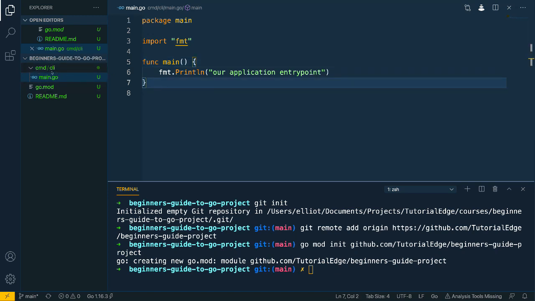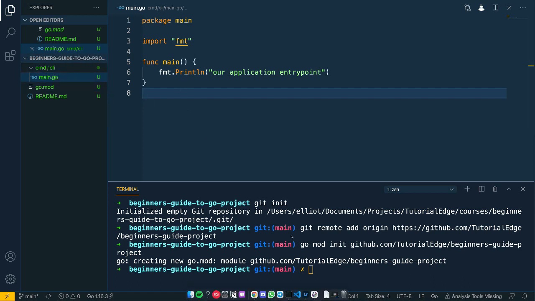Now, I should note that this is personal preference. If you know for certain that your application isn't going to extend past a CLI, then you might want to just keep the main.go file within the root directory. Again, it's totally up to you, but for the purposes of this application, I'm going to be structuring it in this way. Cool.